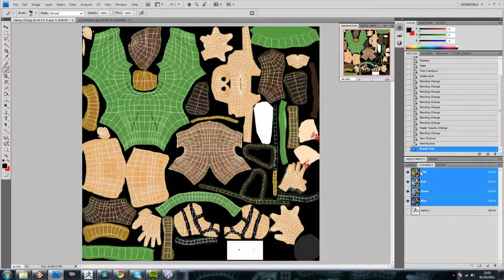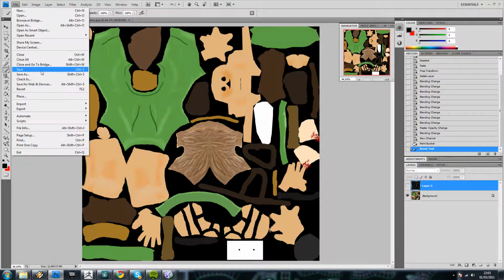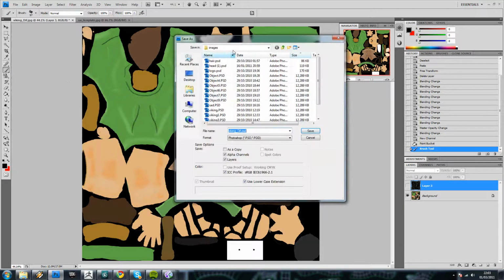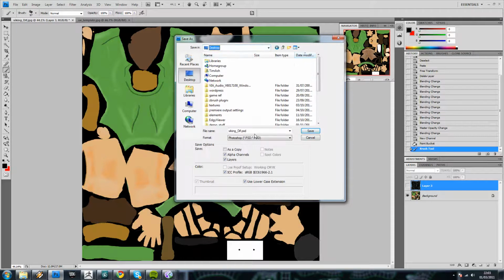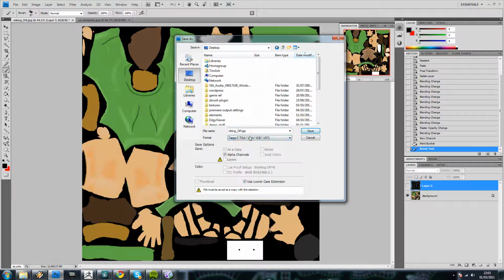Okay, so if we come back up to our RGB, go over to layers and just turn that off. Then we'll just go to File, Save As, and we'll just save this as vikingdiffuse.targa. Now you need to make sure that you save as Targa, and the reason we do this is because the Targa can have an alpha channel embedded in it, and it's got good quality compression as well. This is why this format is used so often in games and rendering.